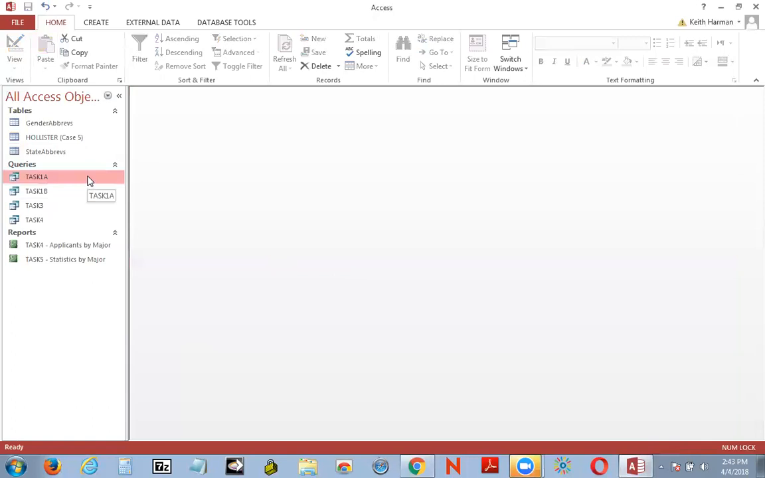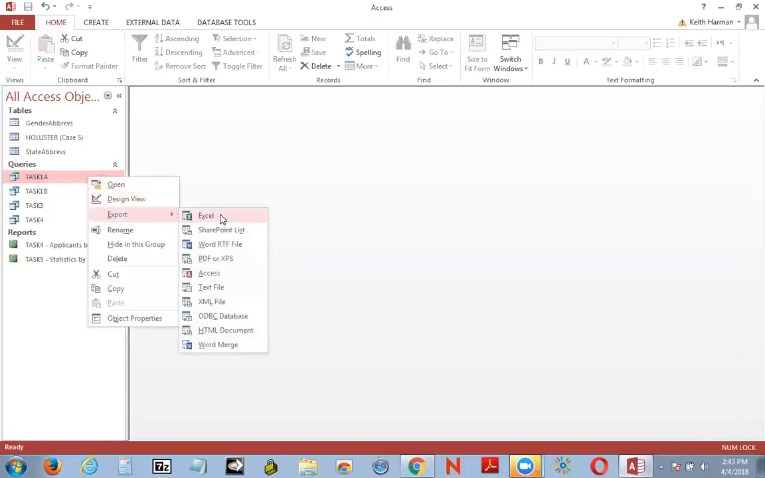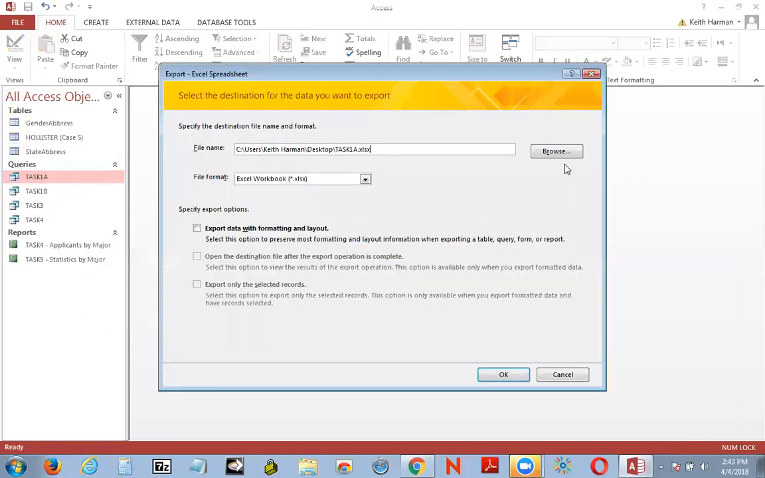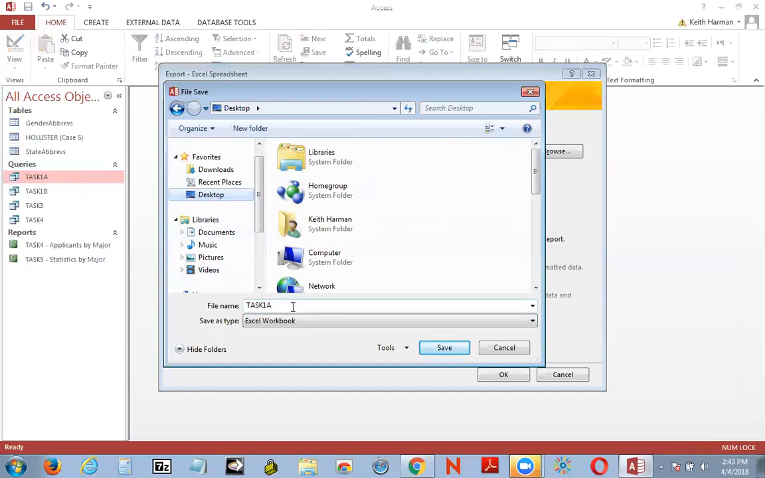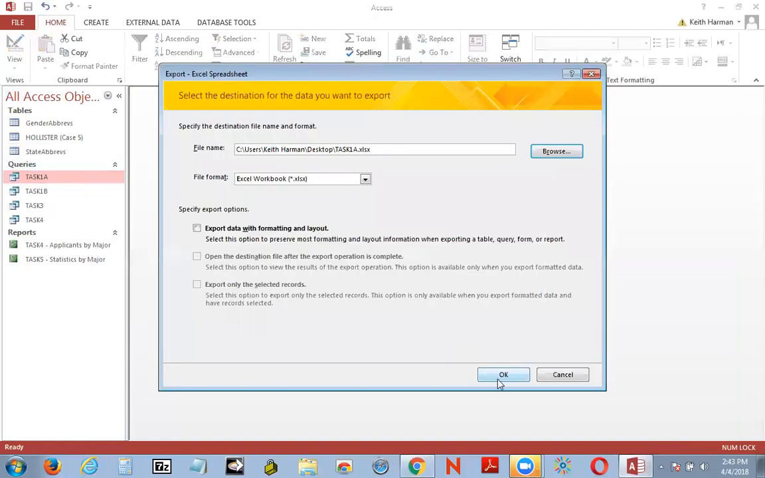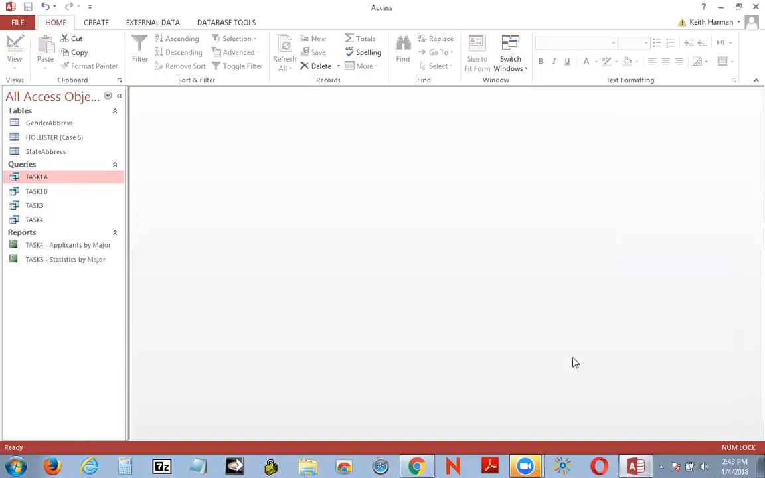And then this task 1A, here's what I'm going to do. As you probably have guessed, I'm going to export it to Excel. And I'm going to put it on my desktop. And it'll be called task 1A. And I'll click OK. I'm good.